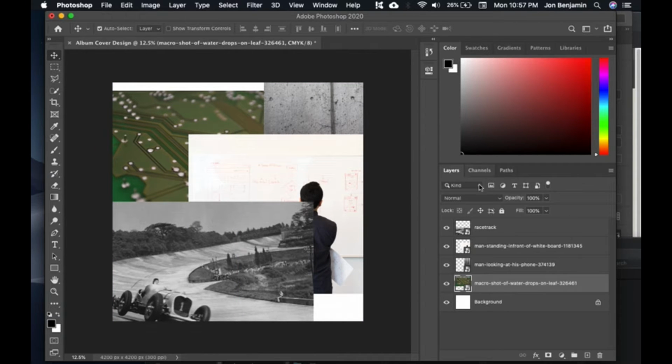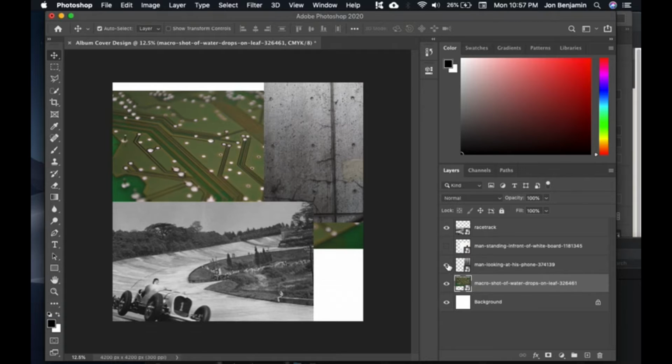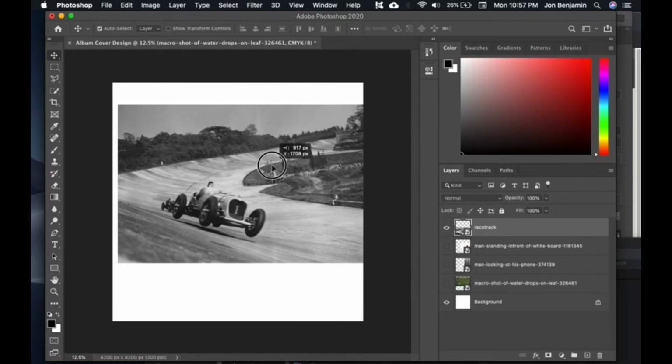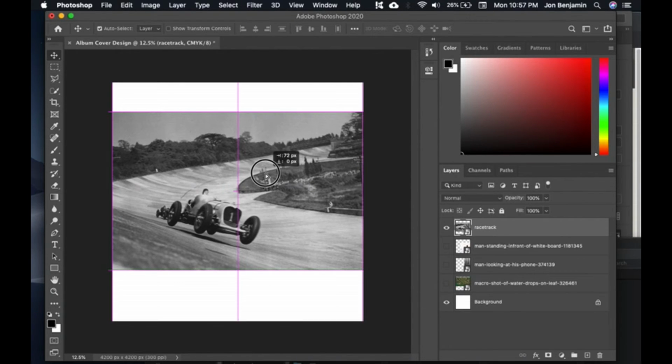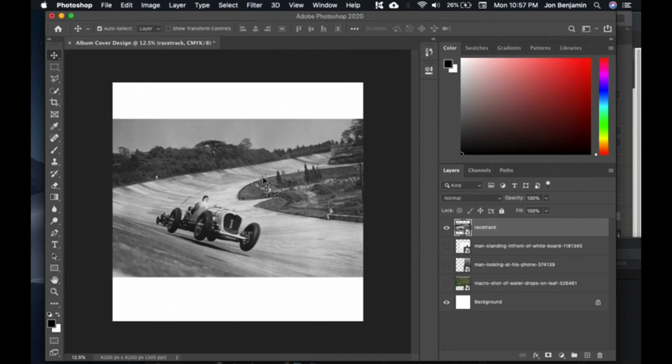Now they're all quite large, and so to start off, I want to focus on one image. So I'm going to come down here to my Layers palette, and I'm going to turn off a few layers. There, and I'm just working with this racetrack image. All right, so I want to delete these trees in the sky and then this area over here.